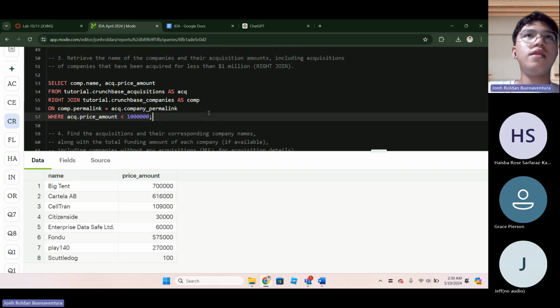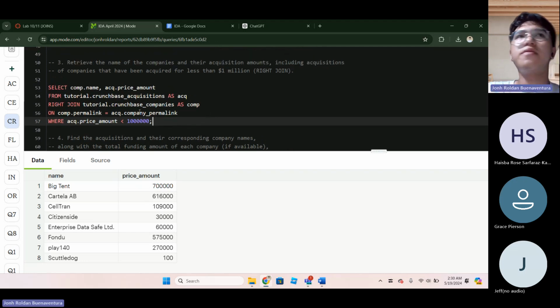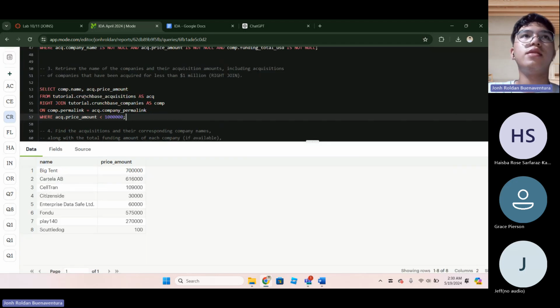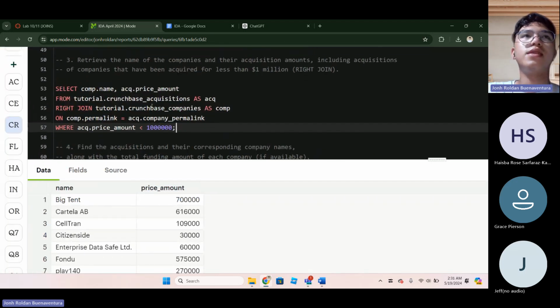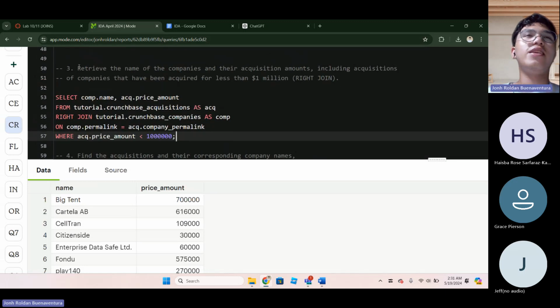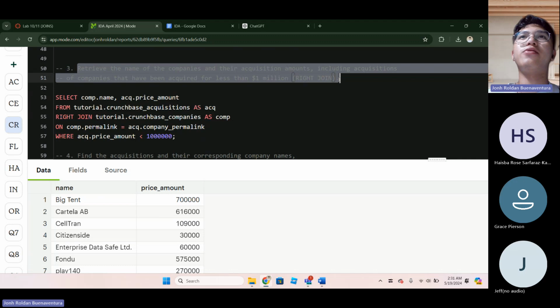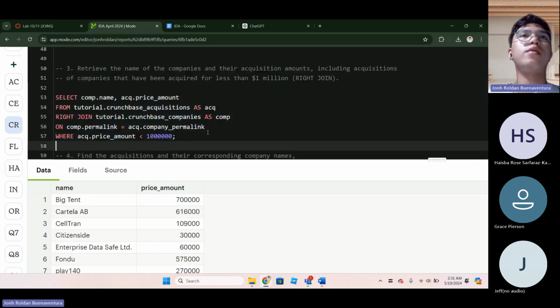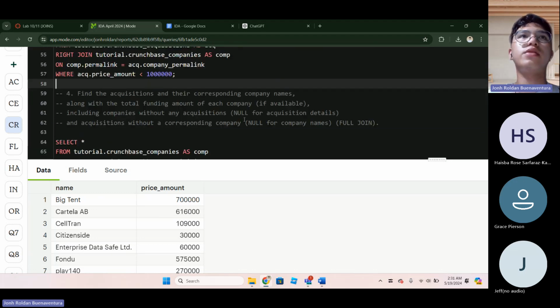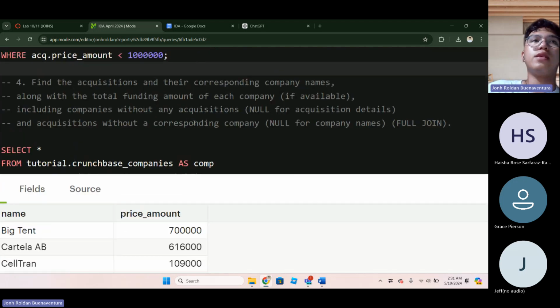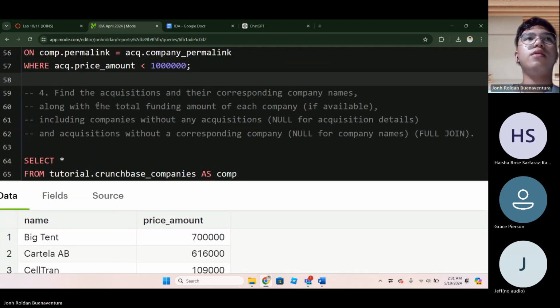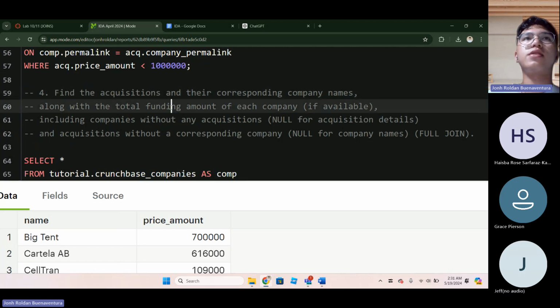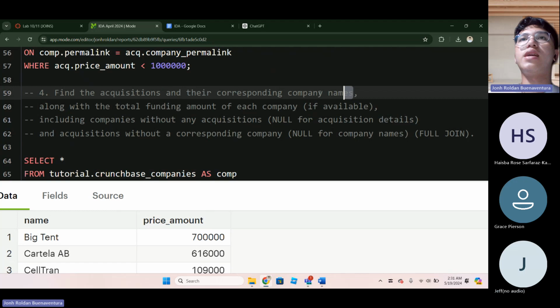Okay. I think this is also the way we solved number 3 on the last cohort, and it was solved by the instructor because I needed her help, since I'm not sure if my code is correct. But it seems like we have the same thought of the code for number 3. I think number 3 is the most difficult among these 4 questions, because the number 4 question is pretty straightforward. If we take a look at it, find the acquisitions and their corresponding company names.